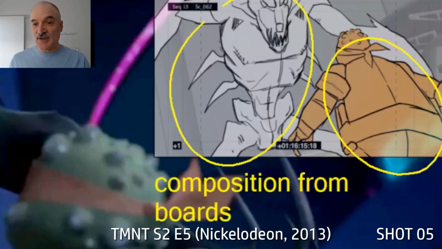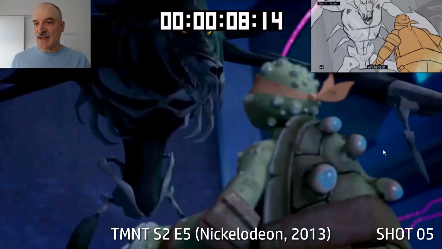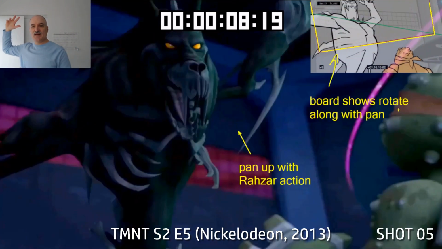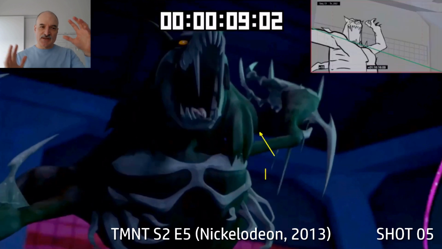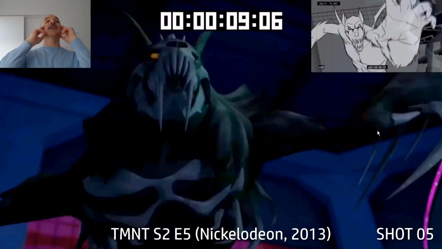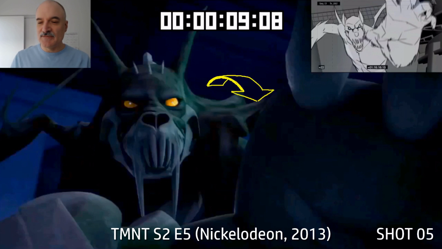Now Dog Pound's mutated into Razar. Taking the composition from the boards, we're going to pan up with Razar's hand there. You can see in the boards there was a rotate on that pan up. It's an up shot, but we still want to see Razar's eyes, so trying to keep at least one visible.